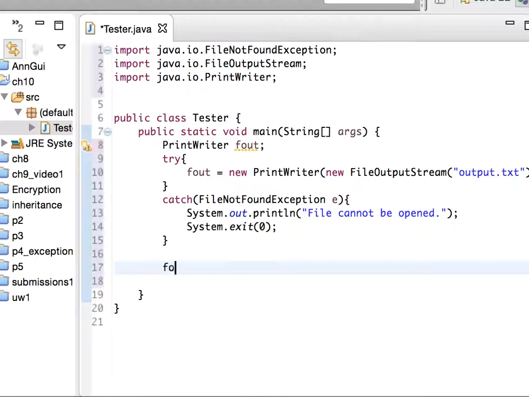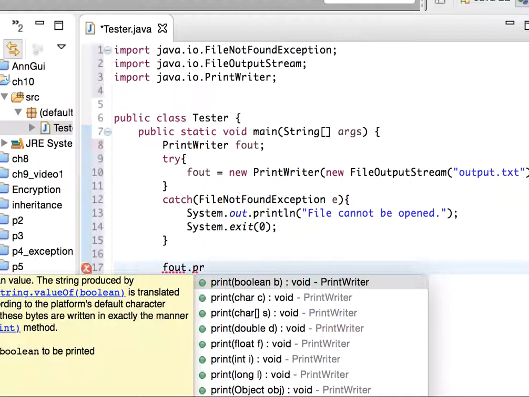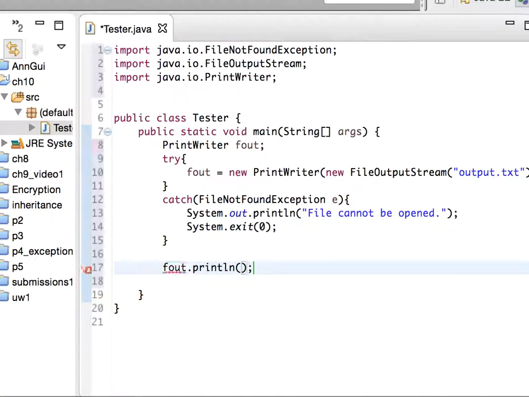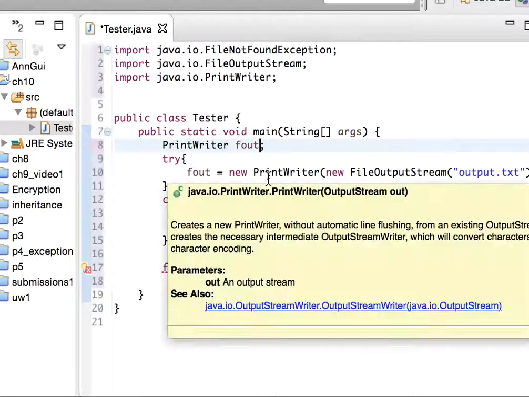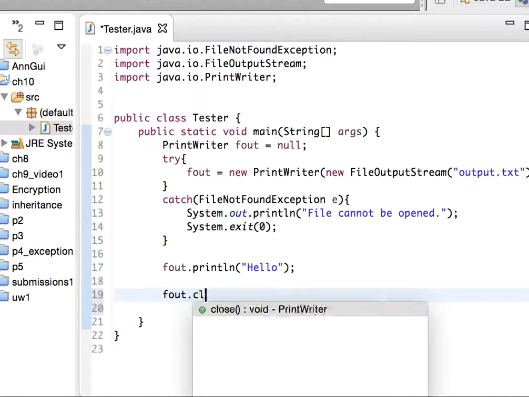So we can say fout, and then we just print. Similarly to System.out.println, we say println, let's say hello. Now what does it say? The local variable fout may not have been initialized. It is because if this throws an exception, we may not assign anything to fout. So we need to initialize this because this is a class type. Let's initialize this to null. So we say hello, it prints out, and after we are done writing, let's close the stream.